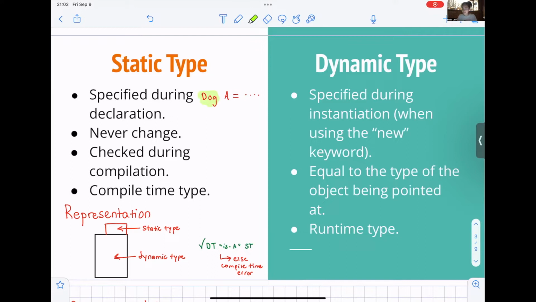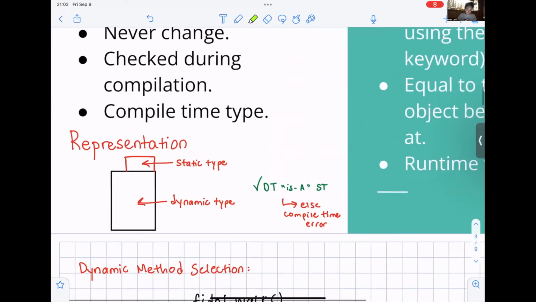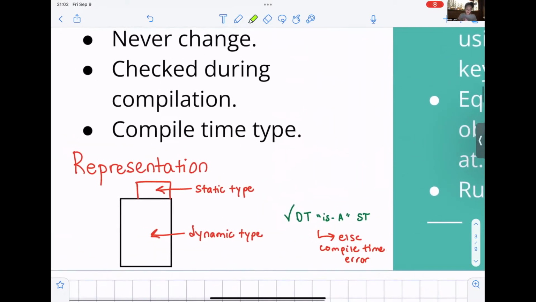Now, how about dynamic type? Well, the dynamic type is specified during instantiation, so when using the new keyword. So let's say that I have Dog a is equal to new Dog. Then my Dog over here is going to be my dynamic type. You might also sometimes hear it referred to as the runtime type, and it's equal to the type of the object being pointed at.